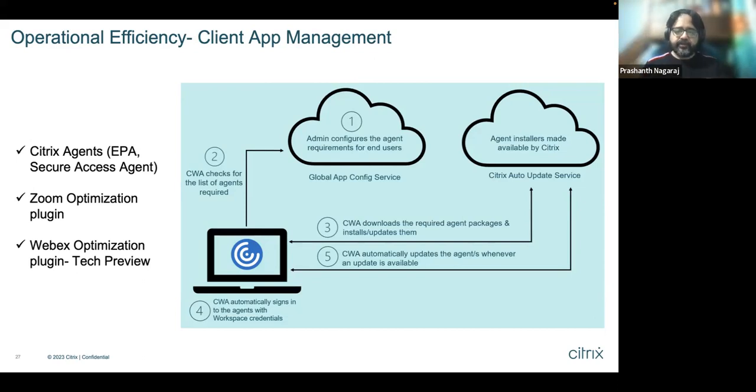So what we have done is we've introduced a suite of apps that can be pushed through Global App Config Service. It's agent management. It's very simple. The first thing that the admin can do with Global App Config Service and agent management is configure the agent requirements for the end users. They do that on Global App Config Service. They say, hey, if this user is coming in through this door, these are the agents we need to push. So that's what it does. With CWA, the user enters the store. CWA then checks for the list of agents from Global App Config Service.